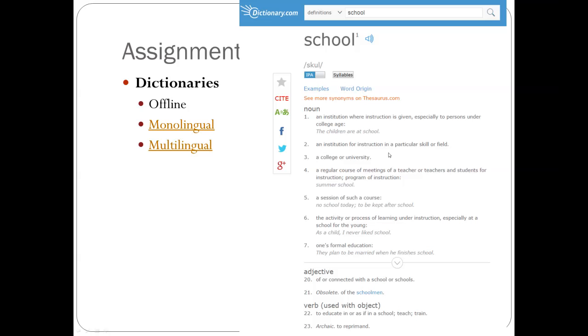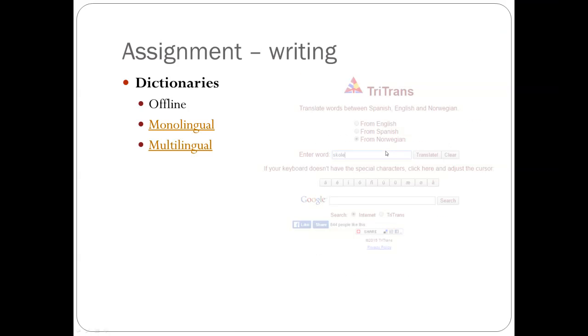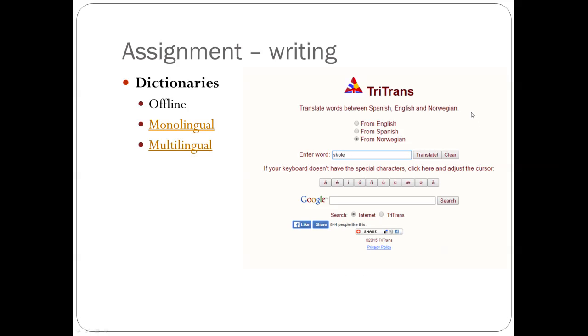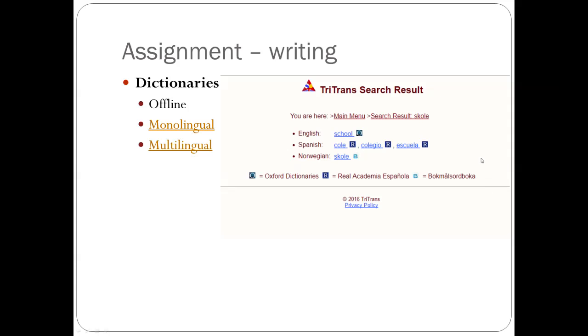If you prefer a multilingual dictionary, which will give you a translation, you can try Tritrans, and this gives you translation between 3 languages, English, Spanish and Norwegian. The advantage of this dictionary is that when you actually find the word, you can double check whether it's what you really meant in a monolingual dictionary. Clicking here would get us to the Oxford Dictionaries, and clicking here would get us to Bokmålsordboka. So you can check whether the meaning you were trying to capture with this word is actually correct.